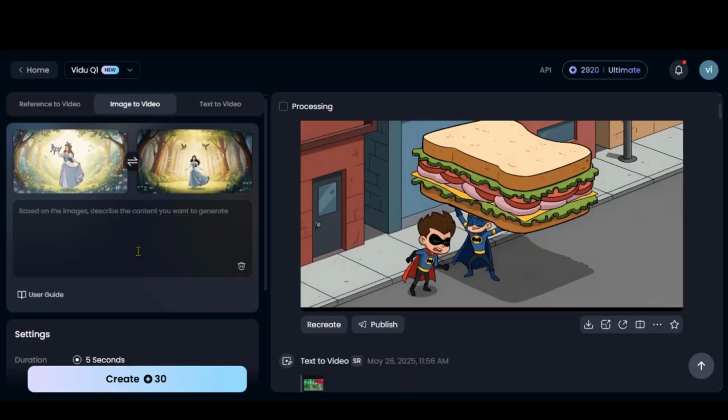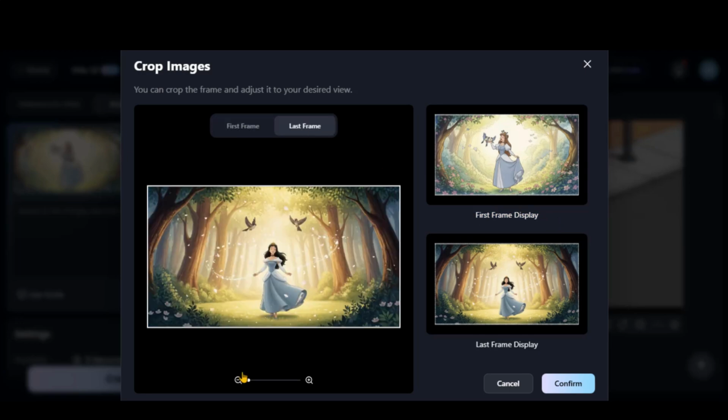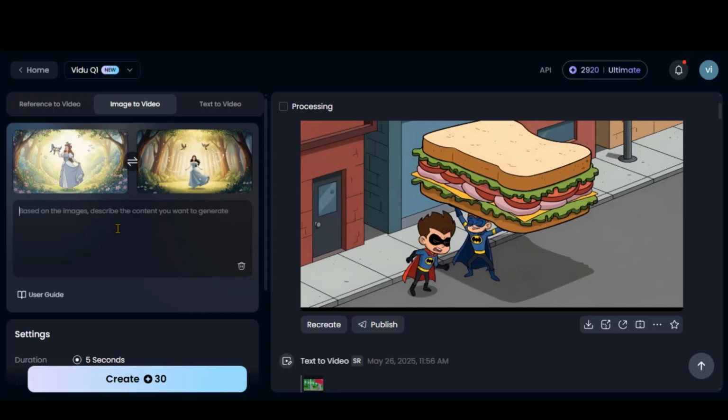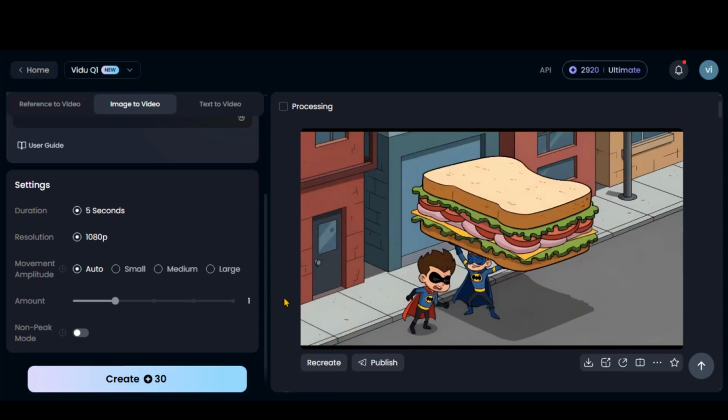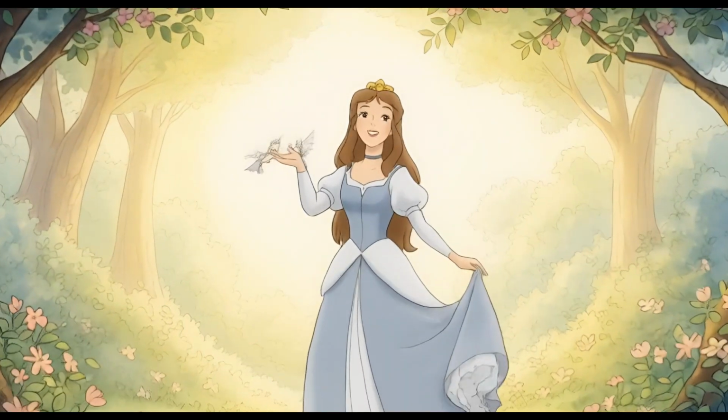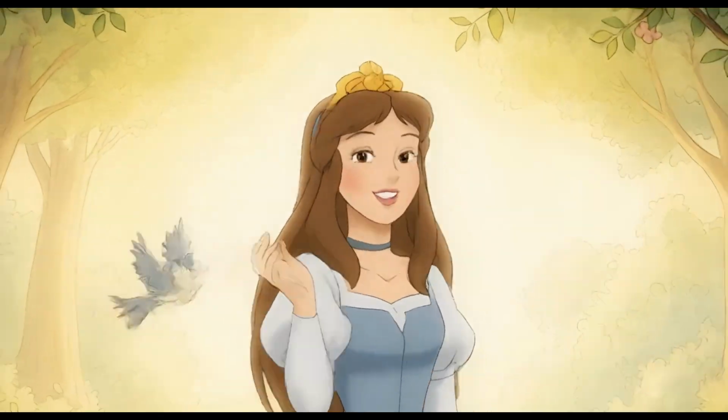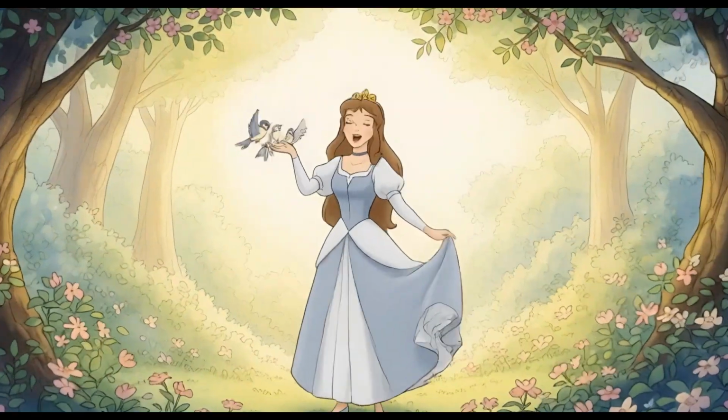Now let's generate a scene video by uploading the first and last images. You can adjust the images as needed. Paste the scene's text prompt and click on the Create button. Here we have the output. You can observe the character consistency and motion throughout the scene.